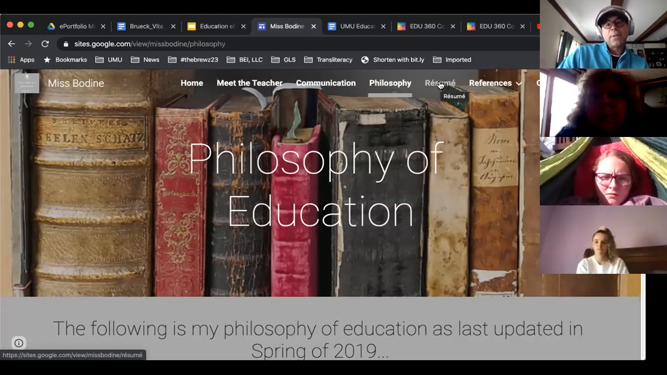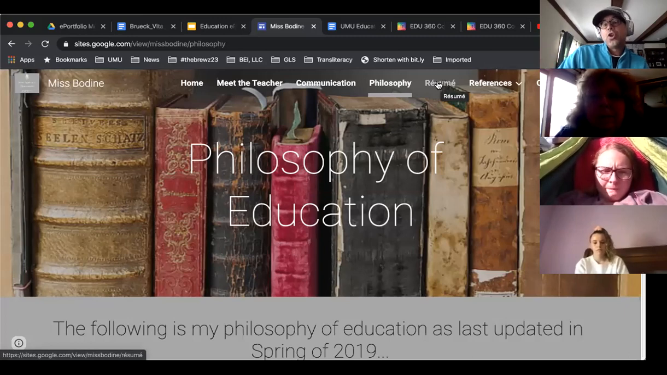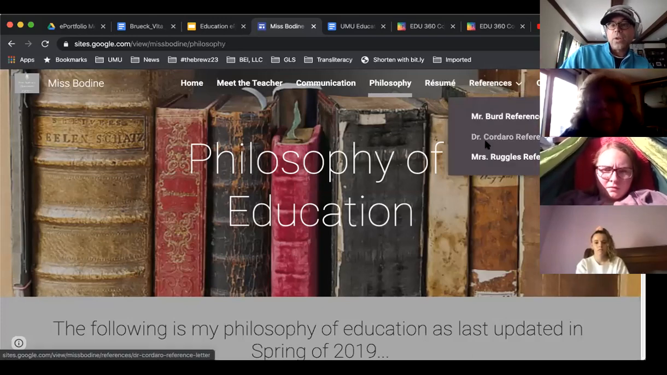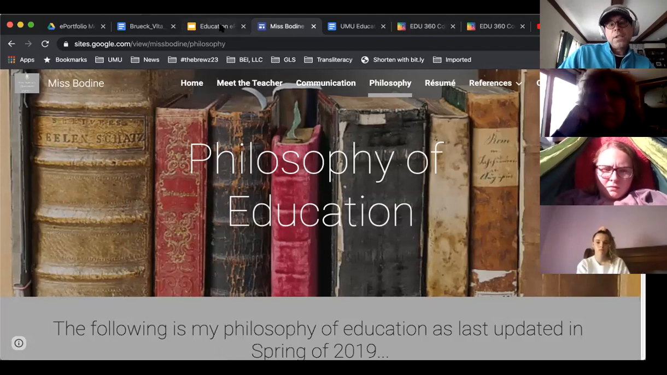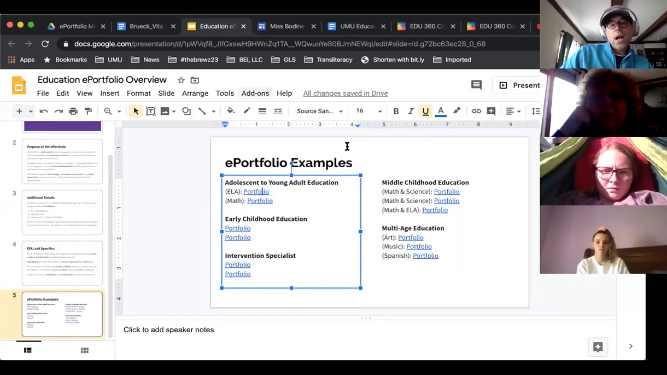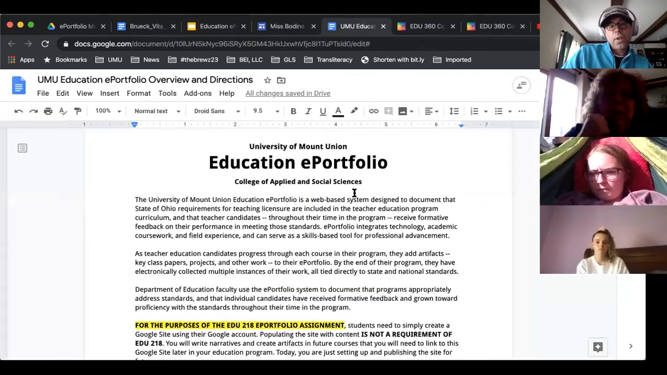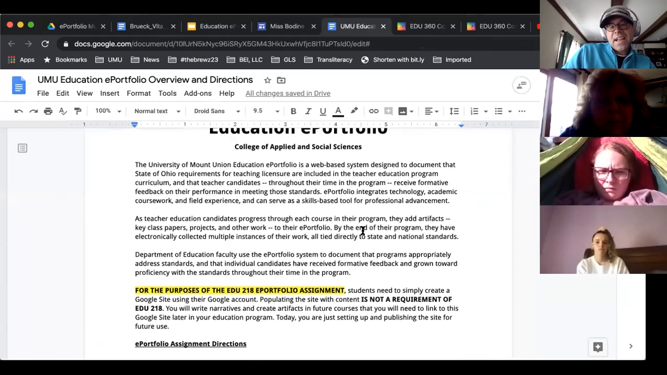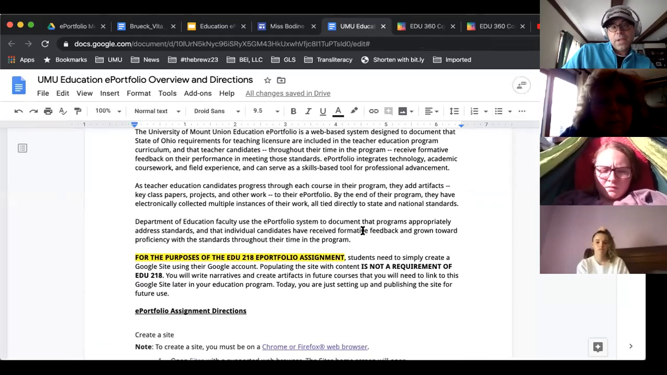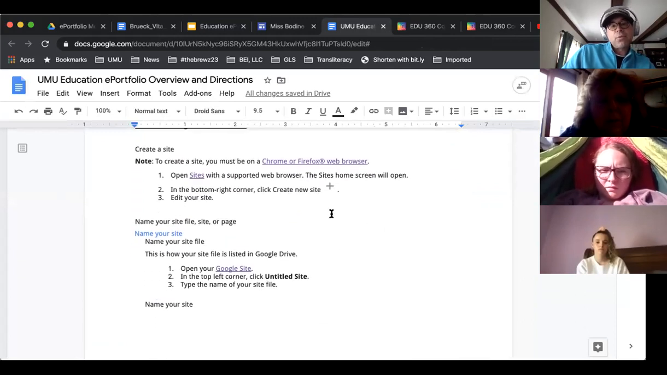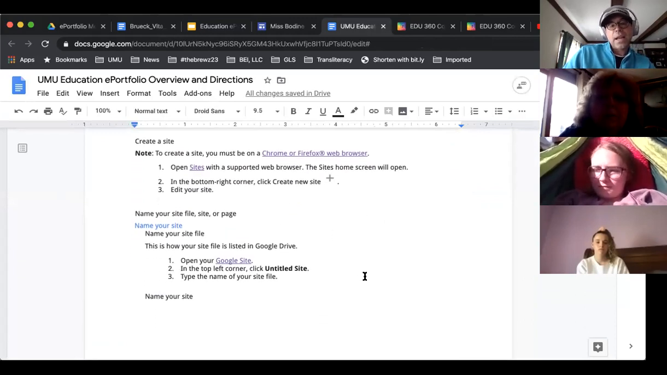That's one of the items that you probably already have right now that could go on your ePortfolio if you choose. The resume is here, and then references as well. You can see that she has letters linked here for people that have given her letters of reference. So feel free to take some time going through these examples. I told you they're on the education portfolio assignment, which is written out. This assignment basically just covers what I've said right now, and then gives you step-by-step directions about how you create your Google site if you need those.